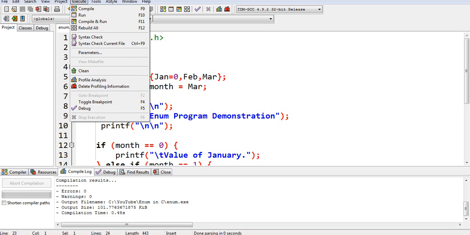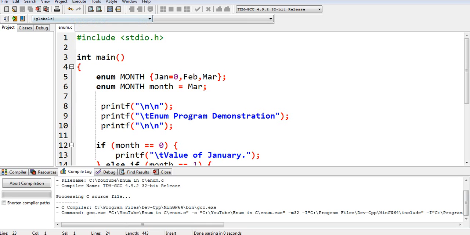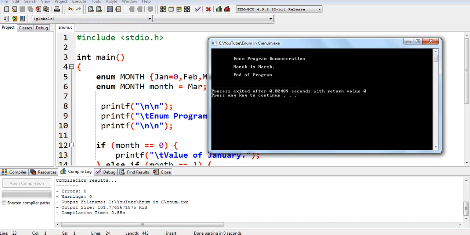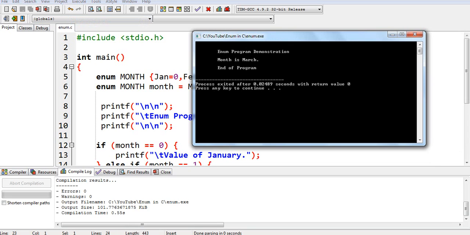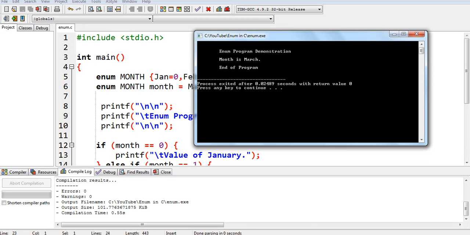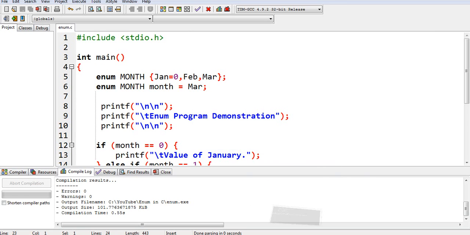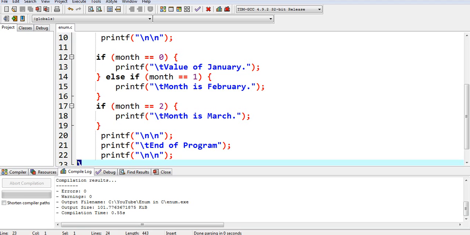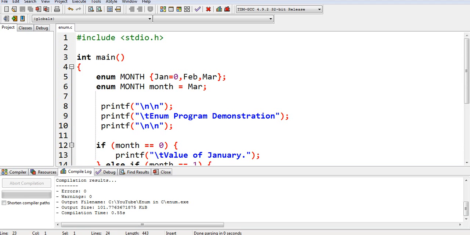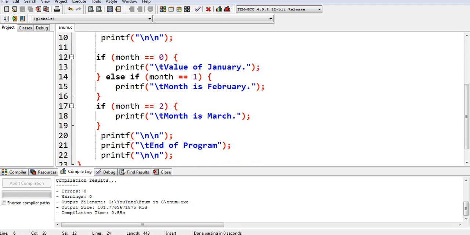Okay, so let us go to execute, compile and run. So we have here the output. The month is March. Okay, enum program demonstration, the month is March and a message that the program has ended. Why? Because we have specified the value here. That is March. Okay, so we have here 2, March.